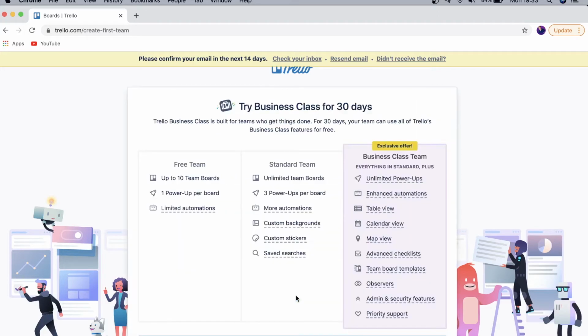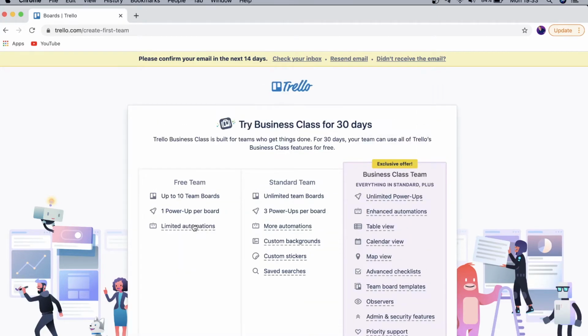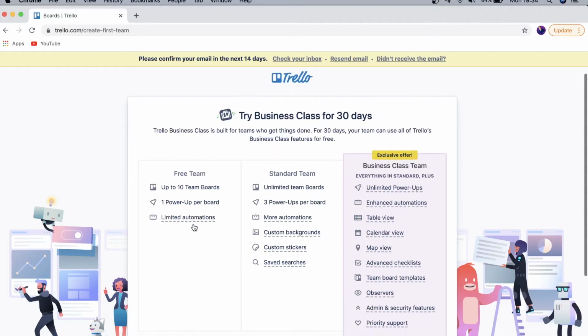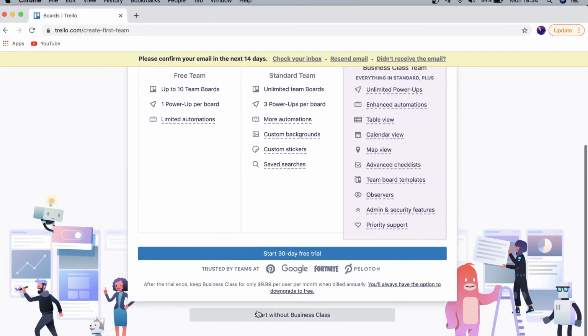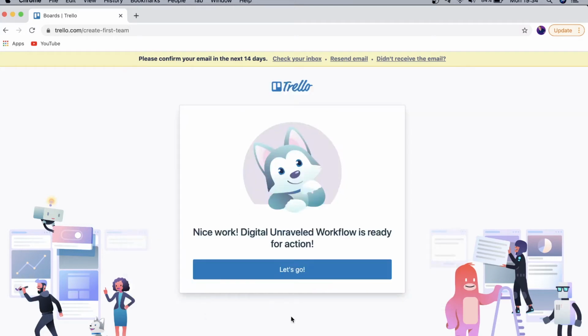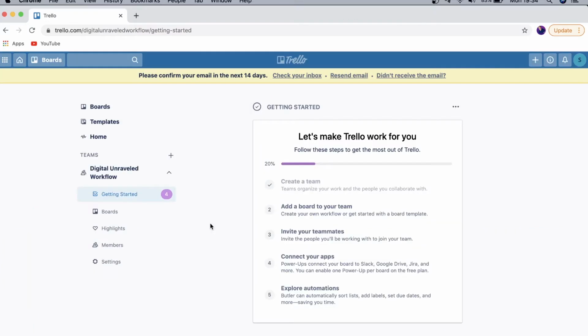And now they have different plans that you can go ahead and use. Now what I use is simply the free plan. So all I need to do is scroll down and there you can see it says start without business class. Click on that. And it says nice work. Digital unraveled workflow is ready for action. So you click on let's go. So once you've done all that, you'll be onto this page.